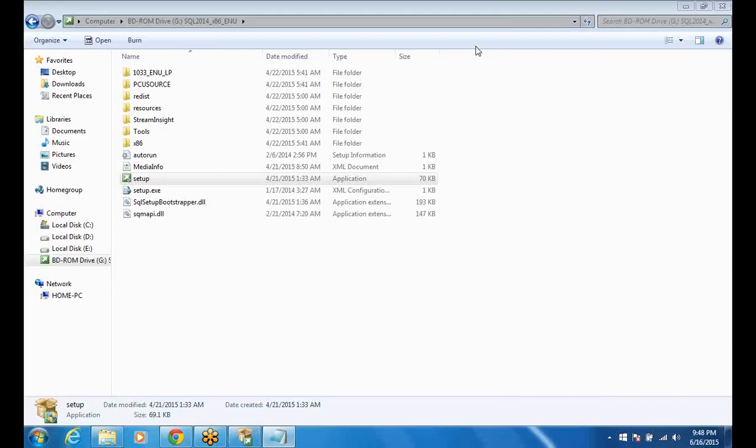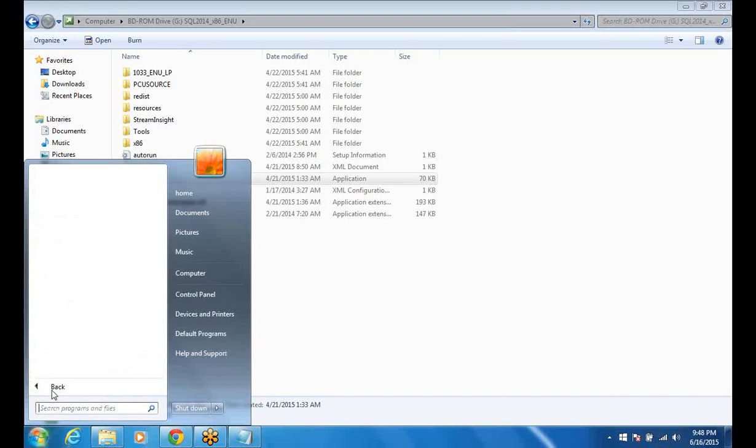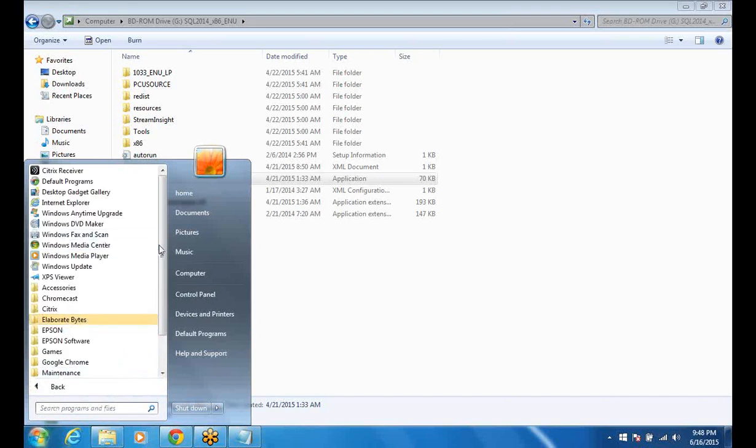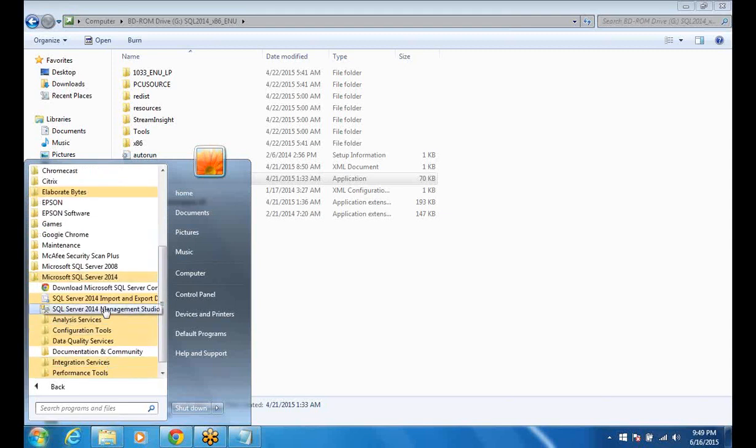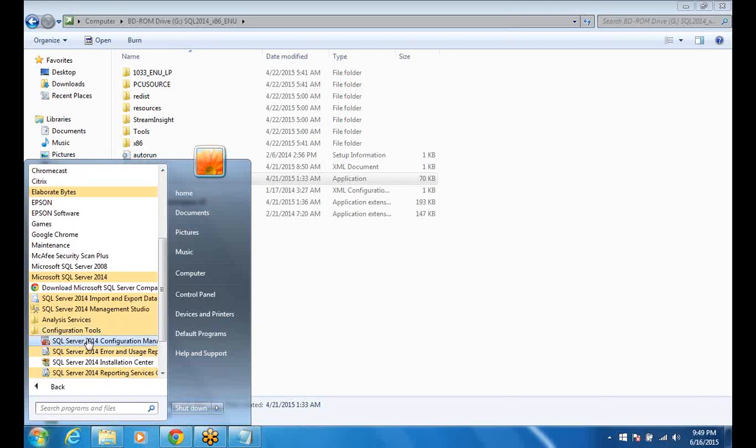Now, can you come to the desktop once? Yours is Windows 7 or Windows 8? Which OS are you using? Windows 7. Okay. In the case of Windows 7, go to all programs there. Then somewhere you find SQL Server 2014. Expand that. Then go to the configuration tools. Click on the configuration tools here. Here you have SQL Server 2014 Configuration Manager. You have the first icon, right click on that, run as administrator.